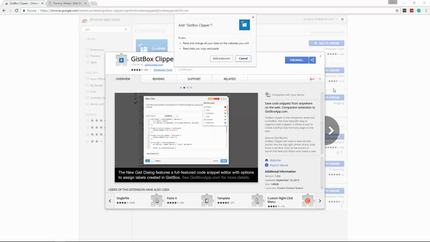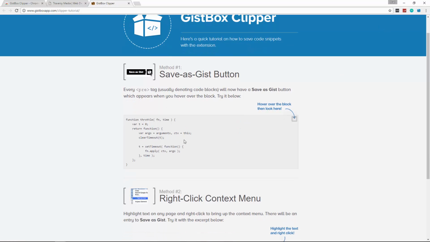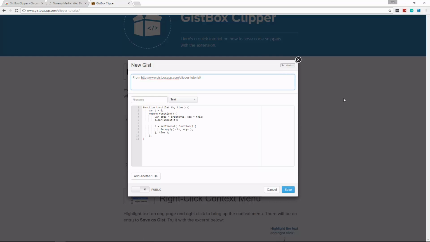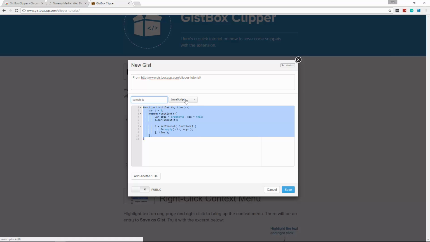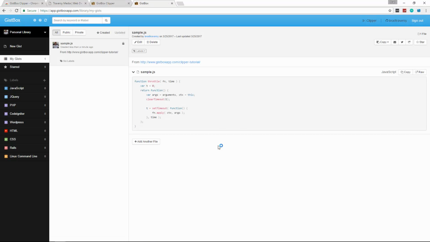So let's go ahead and add this. Okay, and now you'll see down here they give you this little sample block of code. If we click this box right here, it's going to go ahead and make this a new gist. Okay, you can see we have the code down here. We can add some description text. We can call it, let's say, sample.js, and you'll see that the type will automatically go to JavaScript, but you can choose whatever language, whatever extension you want. All right, so we'll go ahead and save. Okay, gist has been saved, so now I'm going to view it in GistBox, and there it is. Okay, so we can easily save snippets.